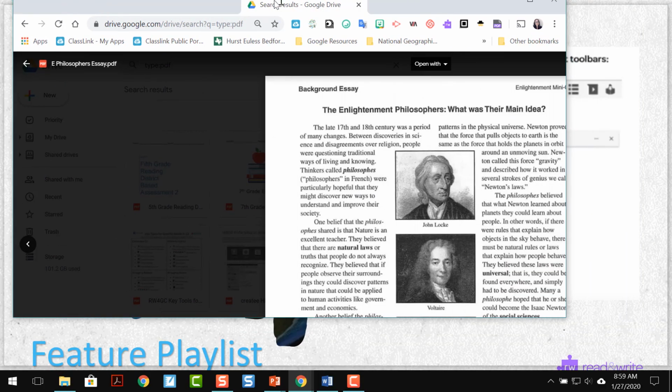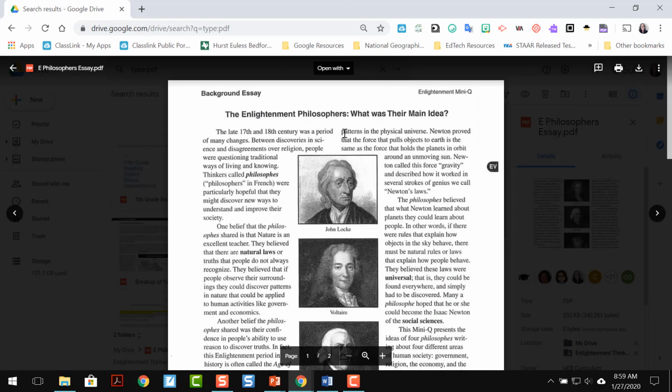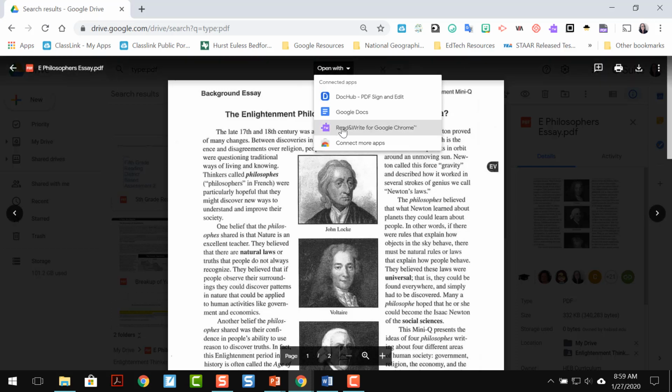Alright, so let's look at a PDF. This is in my drive. So then I'm going to open with Read and Write. It's going to give me the toolbar.